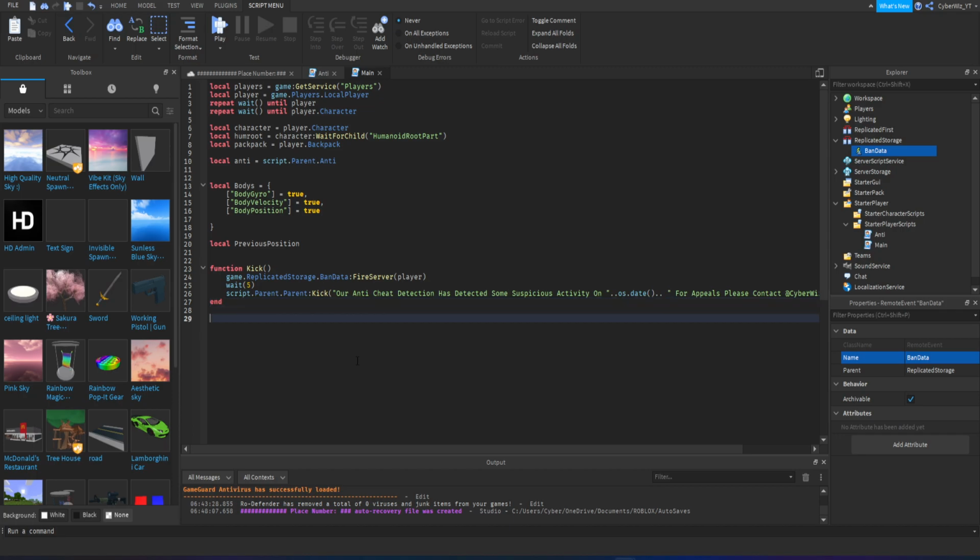And then we're going to create another thing. That was just the function kick. It's not the actual detection. And we just created a table there. So it's really not into action. Here's where we are going to check if they're teleporting.